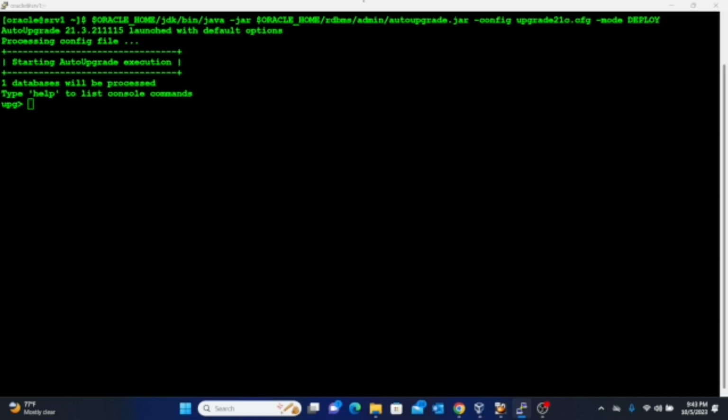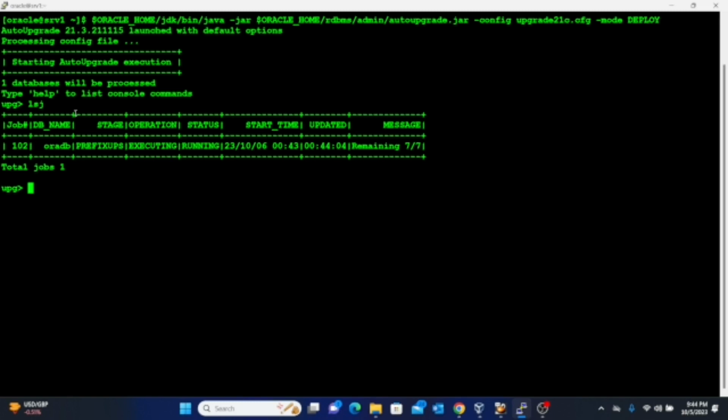Meanwhile, I'm going to have to pause the recording again till it gets to a point where we need to do anything else. But before I pause, there are a few commands you can use to monitor the upgrade process. The first one is lsj. This will list the jobs that are currently running in the upgrade process. So enter, and then you can see the jobs that are running. This is the job ID, the job name, prefix of operations. You see the operation if it's executing, status is running, and then you can see all the details.